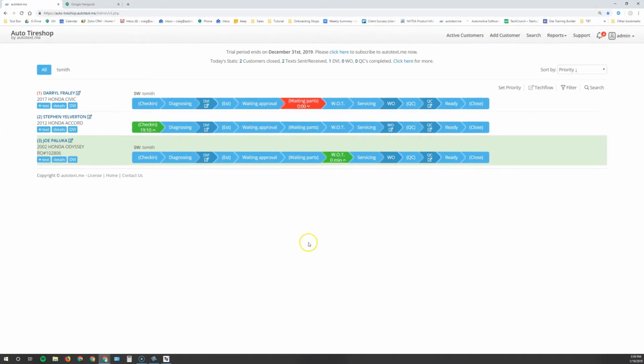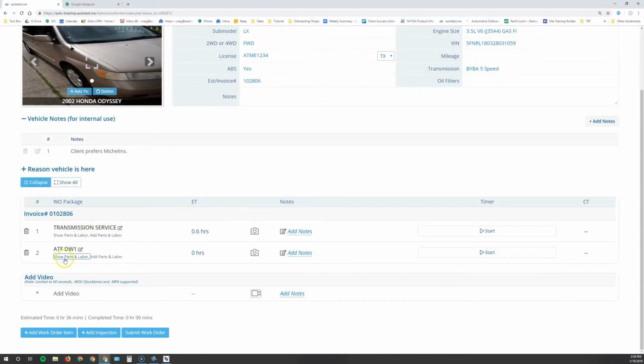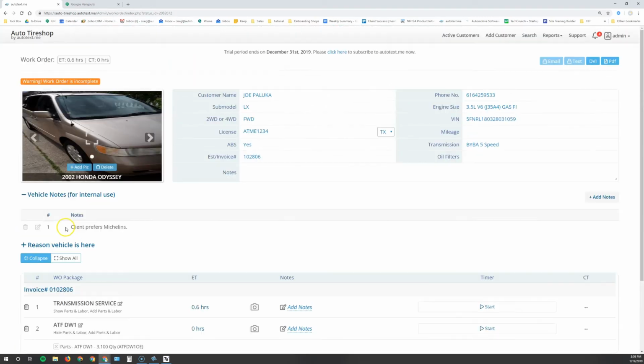Now we can navigate back to AutoTextMe, and we'll refresh our page. Here you can see the work order has generated successfully, and the technician will be able to click on it and see any labor and any parts that were included on that work order.